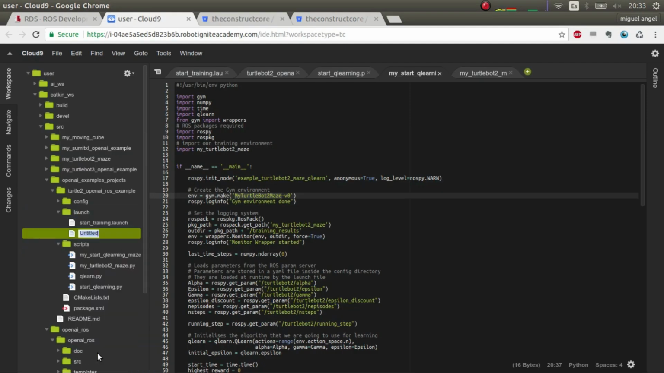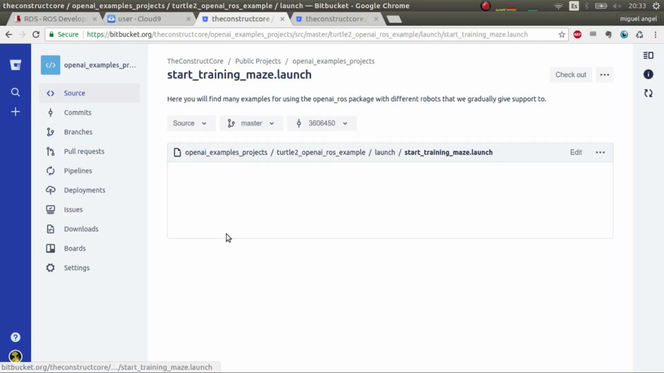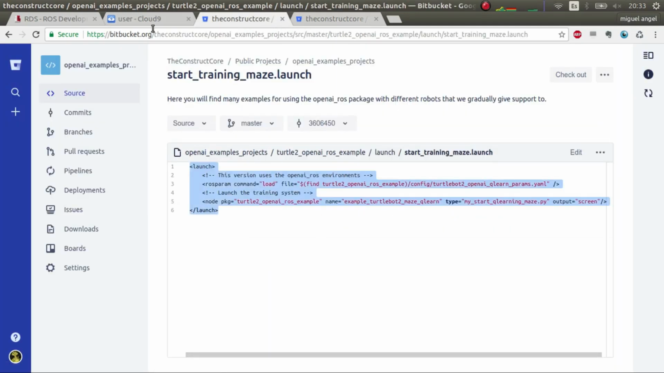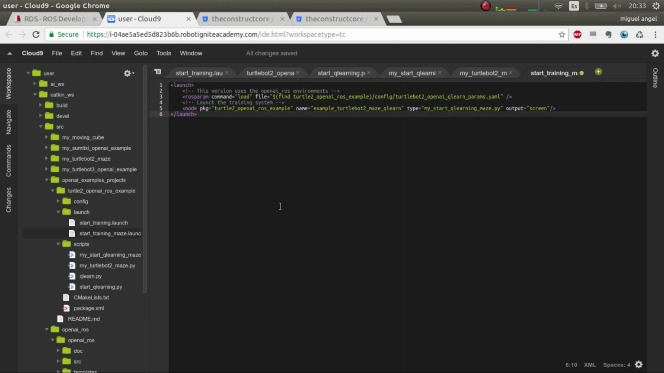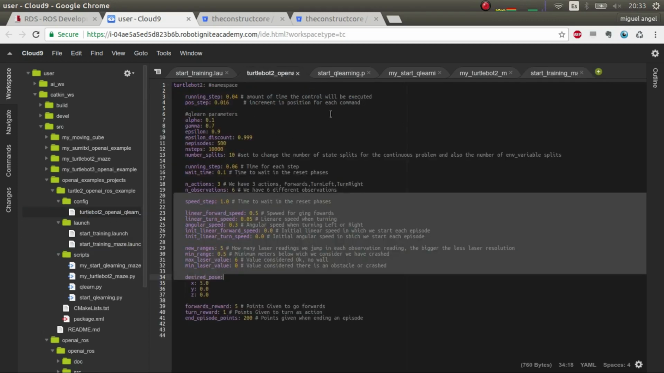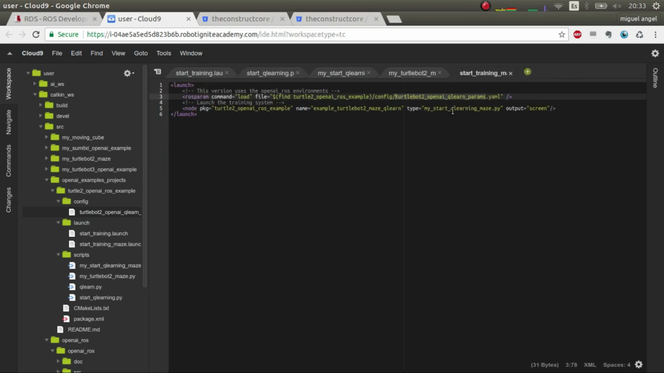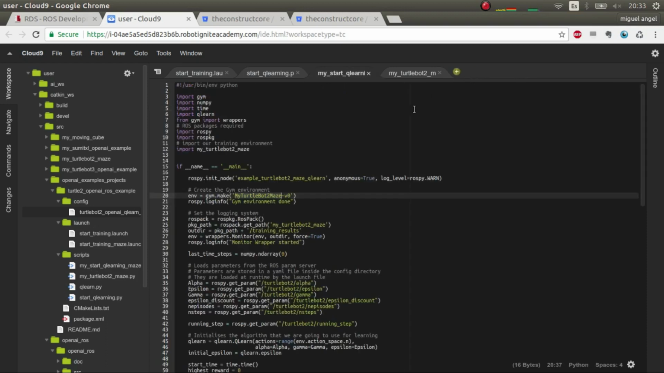So there we go. And inside this one, it's the exact same thing, but we're using the same YAML for the configuration file. It's just that we're using my start QLearning maze, which is this one. That's it. So we didn't change a lot either.